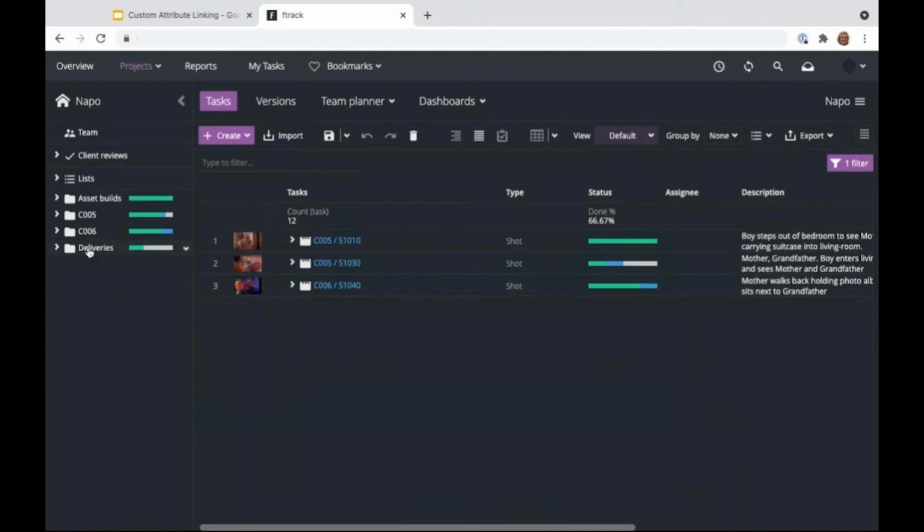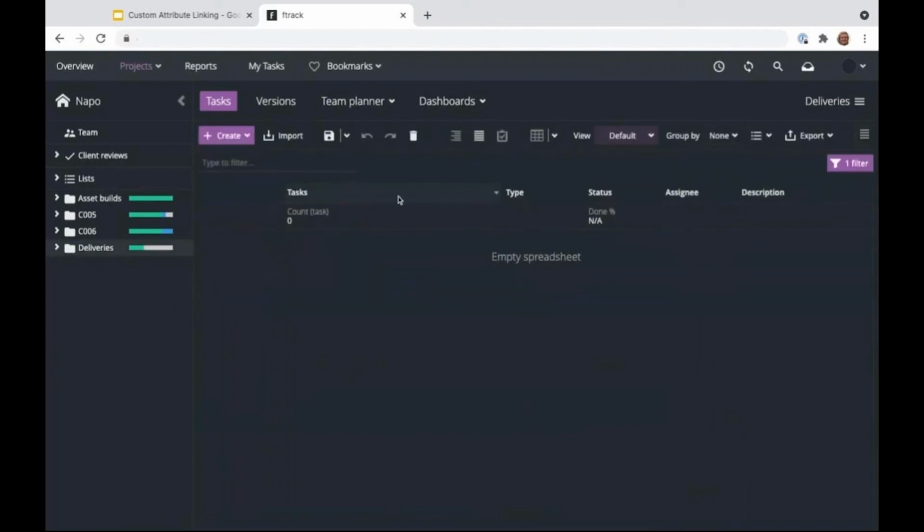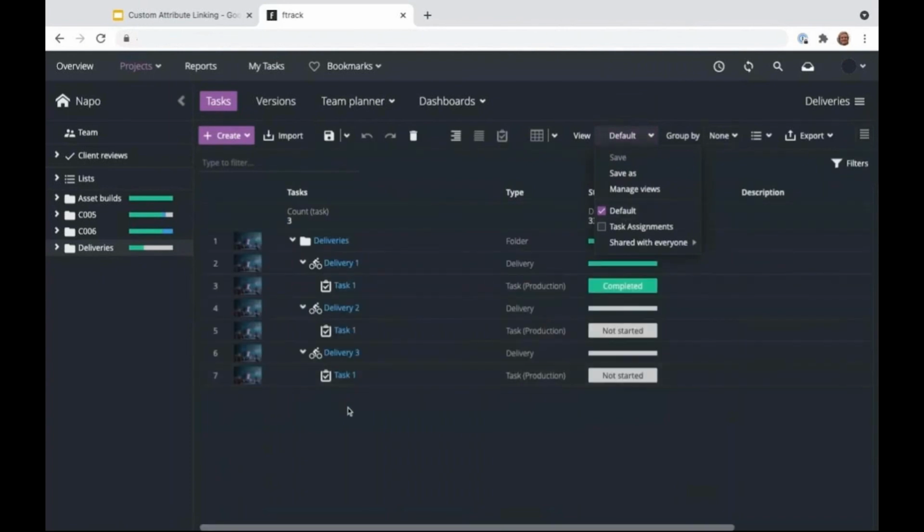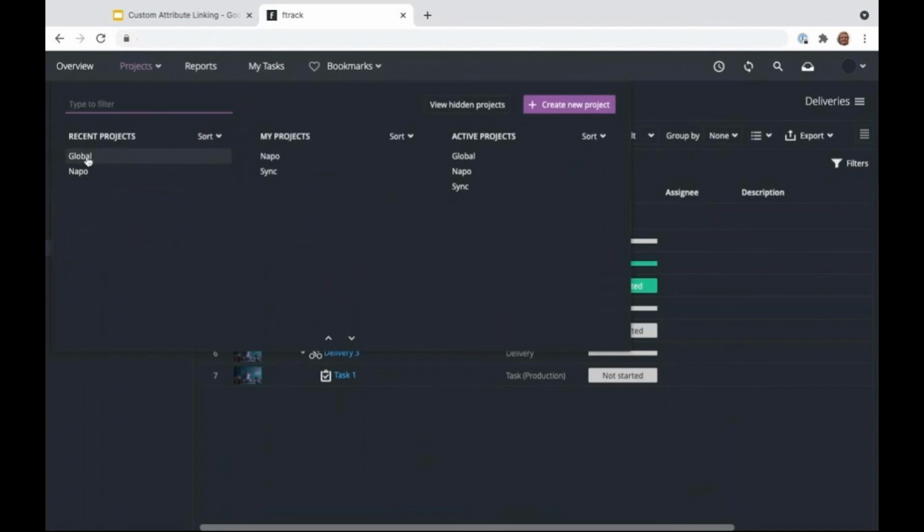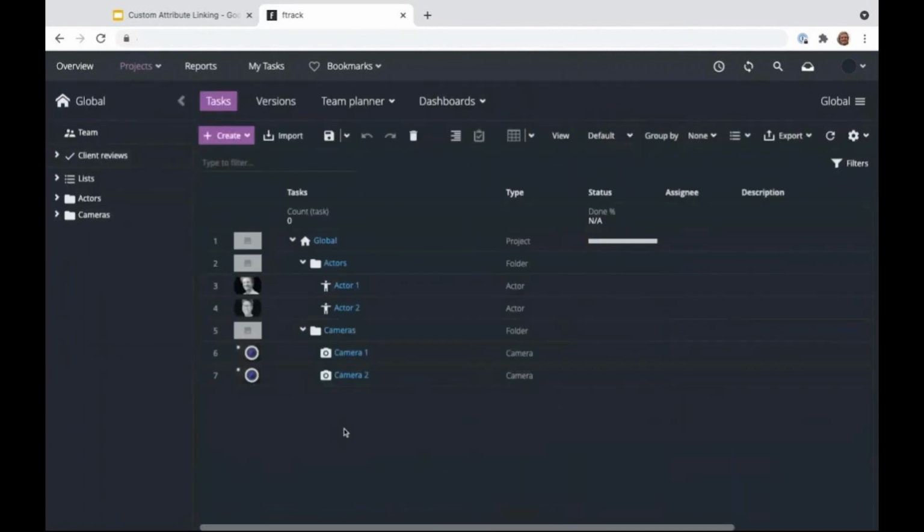So the main difference is that when I'm tracking deliveries here, let's go back to my default filter, then those deliveries are very specific to my project. So that's why I created them in the project hierarchy instead. But for some objects, it makes sense to have them globally so that they can be shared between multiple projects. And that's what I did with my actors and cameras. And that's why I created a global project like this, where I track them.